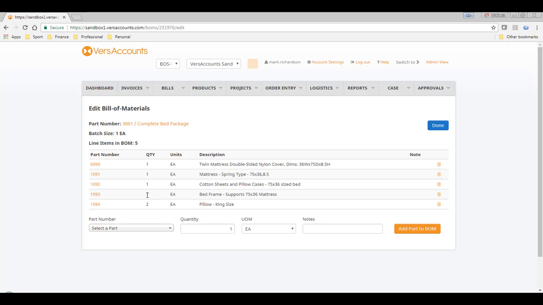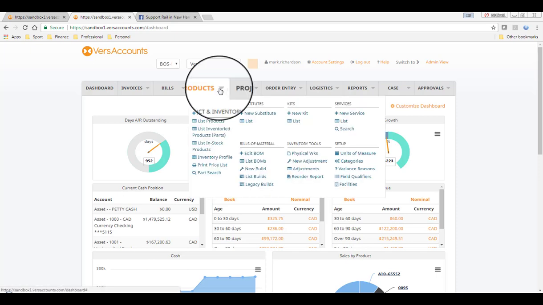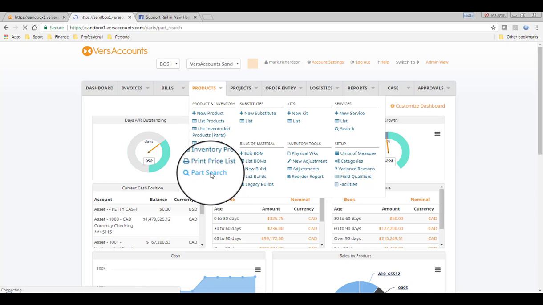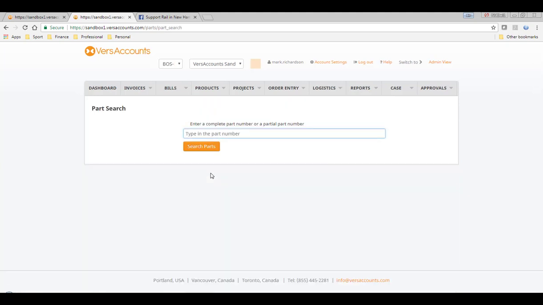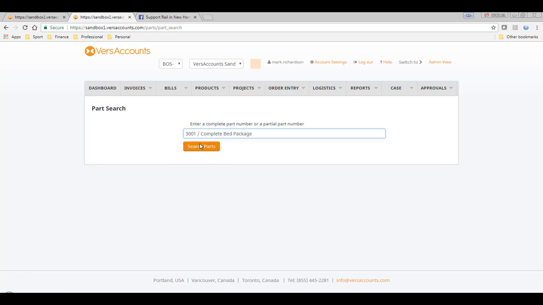You could have multi-level bills. You could include raw material. You could include labor, and the combination of those items gives you an item which you can sell individually to the customer. Also, executing on the bill of material itself is also fairly straightforward. Just in this example, we'll do a quick search on the bed package to see how many we have in stock.